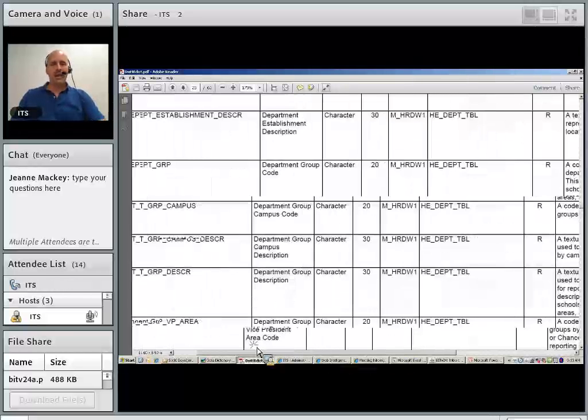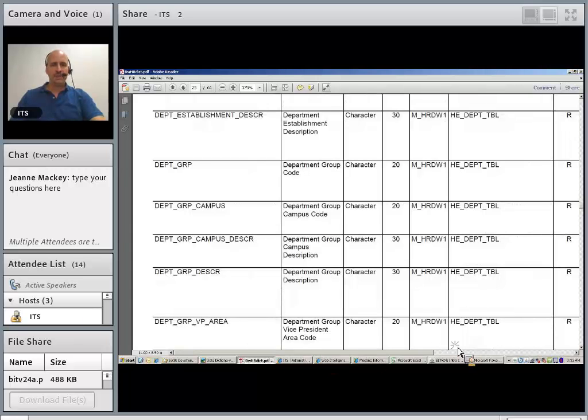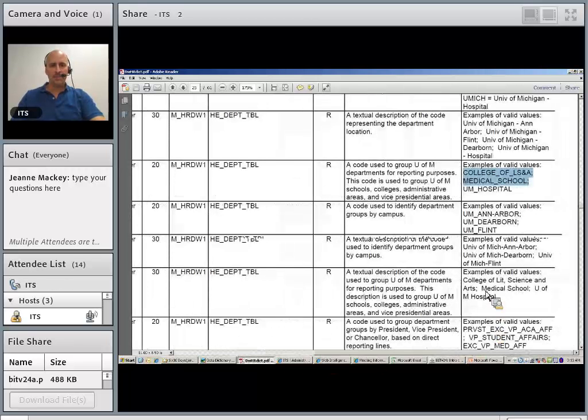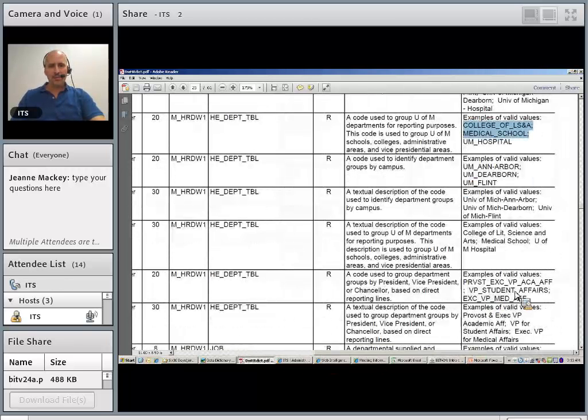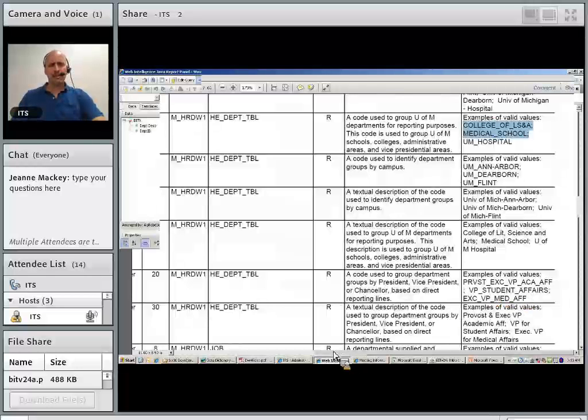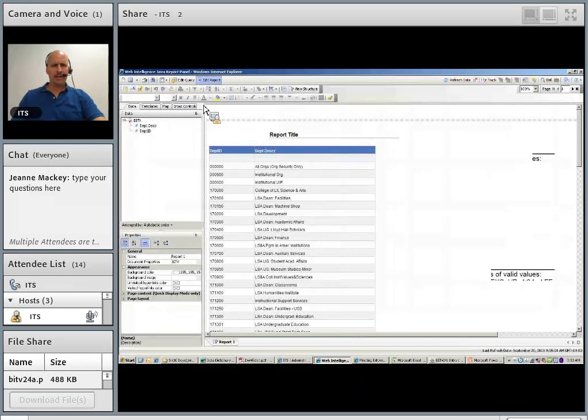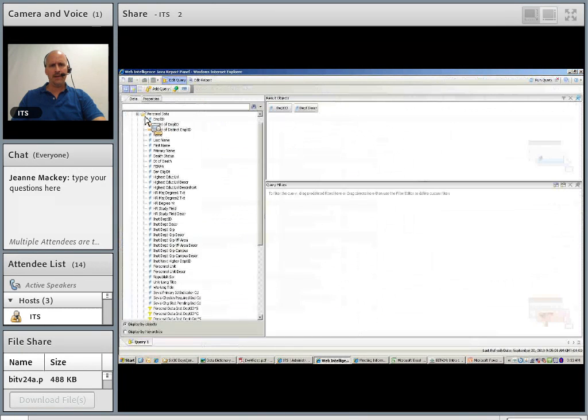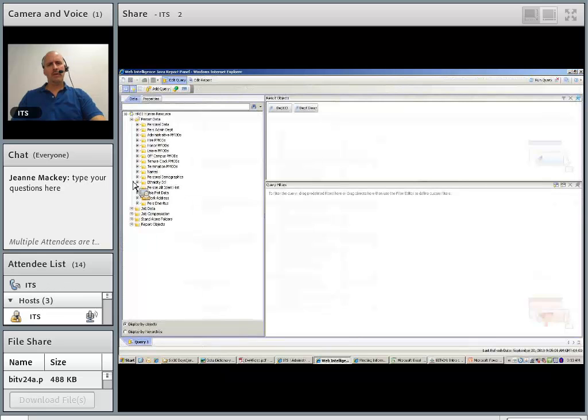So now you could start saying, well, here are all the different elements I could use to group it up. Department desc, we already have. Department group, that sounds promising. Do I want to group it by the campus or the VP area? Well, I don't know. Let's go down and find out what kind of information is in there.